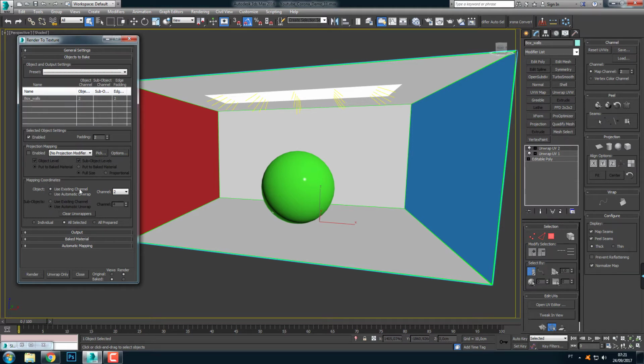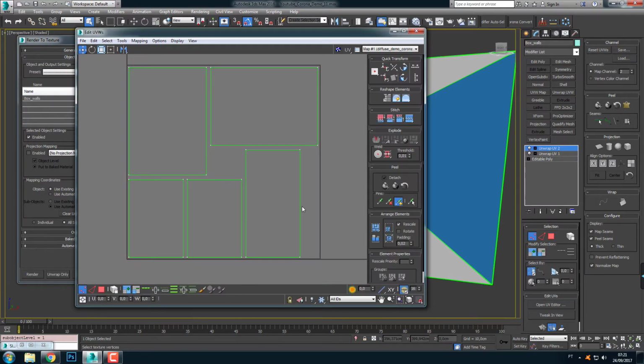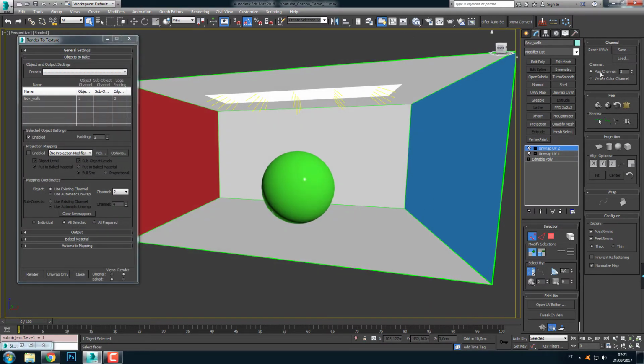Now the mapping coordinates. As I told you, I manually unwrapped this for the second channel. So I'm going to use existing channel and channel 2. By the way, even if you use automatic unwrap, make sure you put it to channel 2, because as I said in the other videos about the Standard Plus shader, the second UV channel is the one that Standard Plus is going to look for your UV layout to apply your light map.